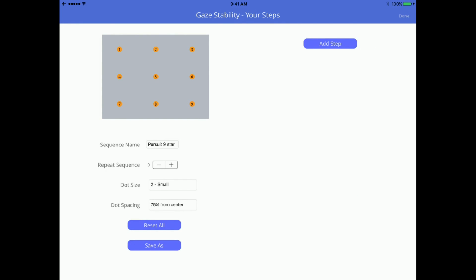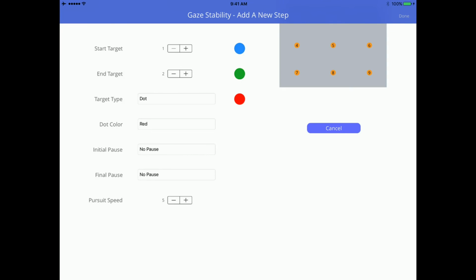We'll start from scratch. Now, in this case here, let's say I want to create a step here, and I want to start in the center here. So start target would be number 5, and I'm going to move. Next movement will be to the right at number 6. You know, the classic way to use this feature is in a star pattern. Okay, star pattern meaning center, right, left, up, and down. Not so much using the corners.